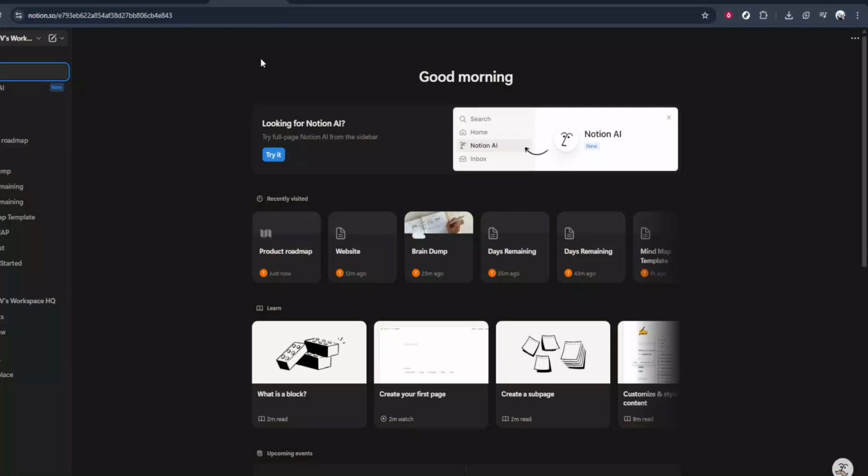In today's video, I'm going to teach you how to build a product roadmap using Notion, a popular tool that many project managers, designers, and product teams use to organize and plan their work. This tutorial is designed to walk you through the process step by step, making it easy for you to follow along and create your own roadmap in Notion.